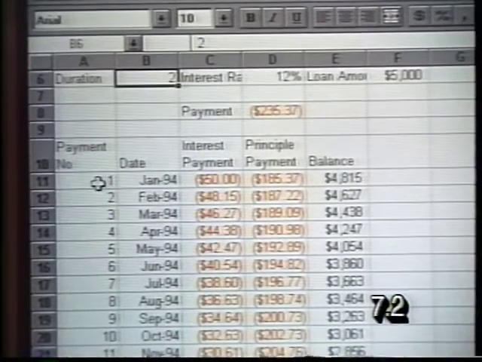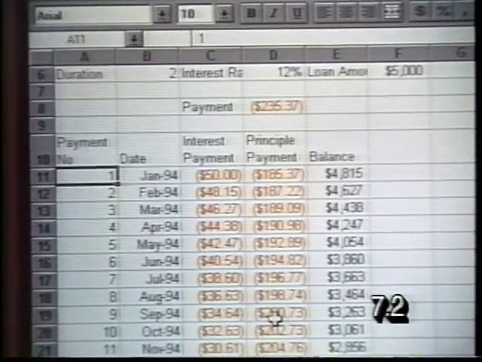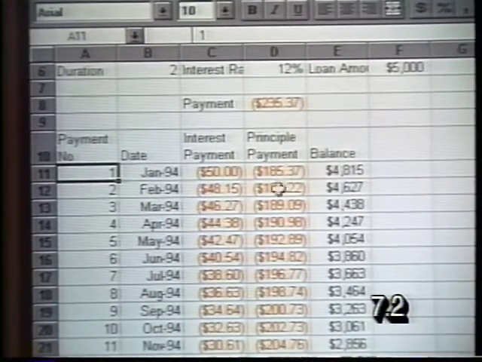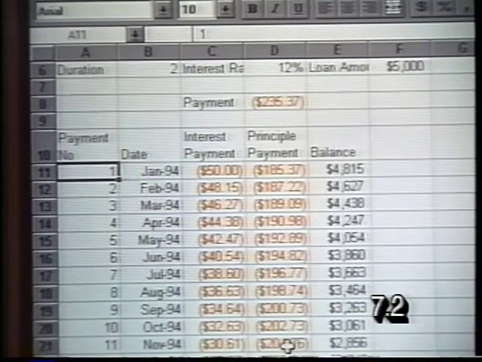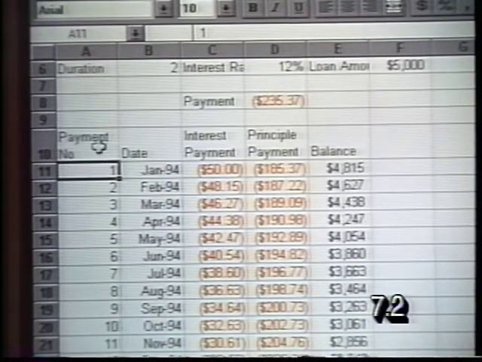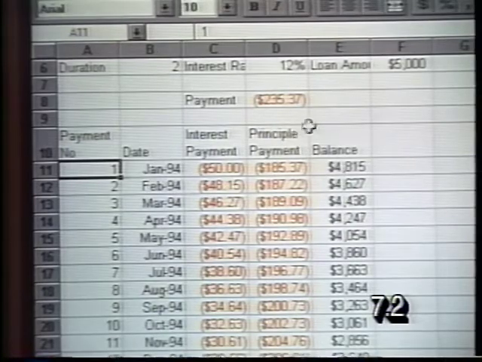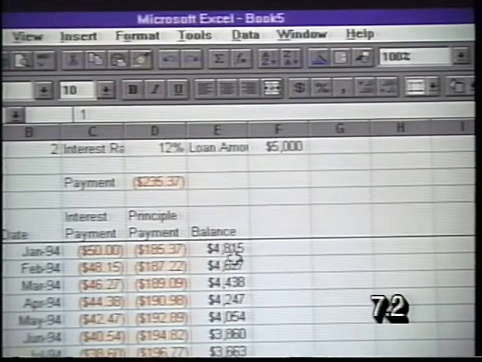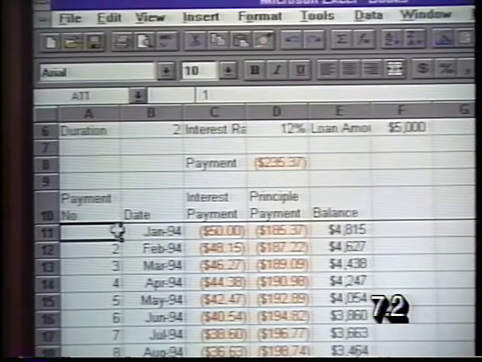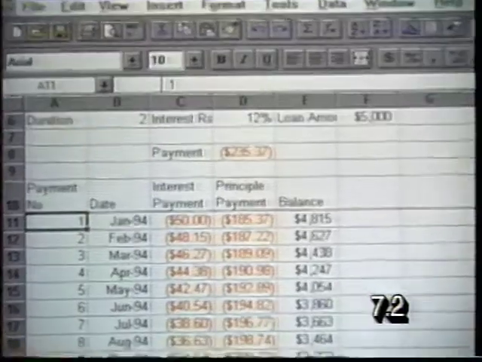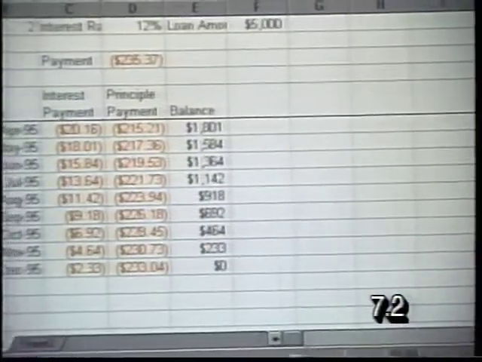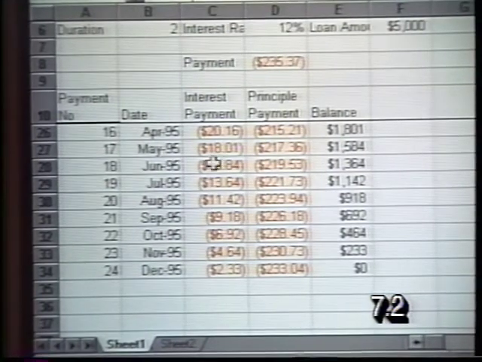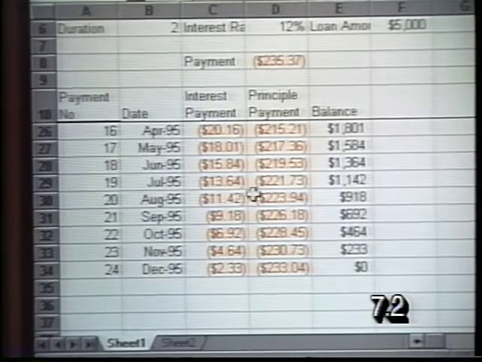So let's just come down and click here on cell A11. We want to freeze everything above that in the screen, and then when we scroll down, only this portion of the spreadsheet will move. The input amounts, the payment, and the labels for the columns will stay fixed on screen. Let's now do a window freeze panes command. Notice the heavy line above the cell we selected. Now if we scroll downward, you'll see that the labels stay on screen, and we can scroll all the way down in a spreadsheet and see the numbers and see the appropriate labels that go with each column.